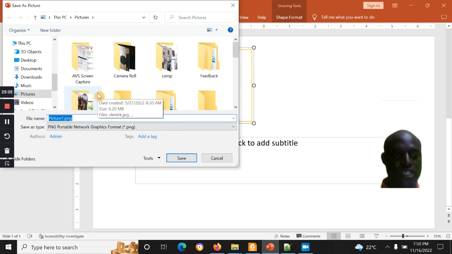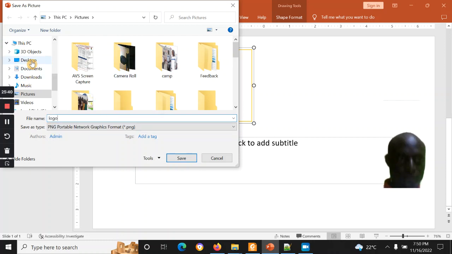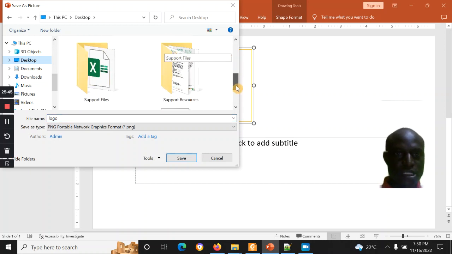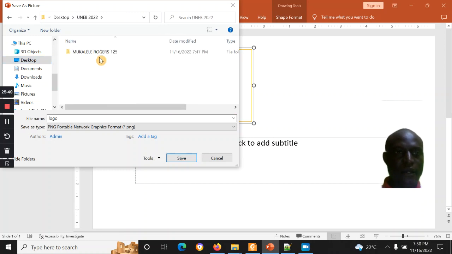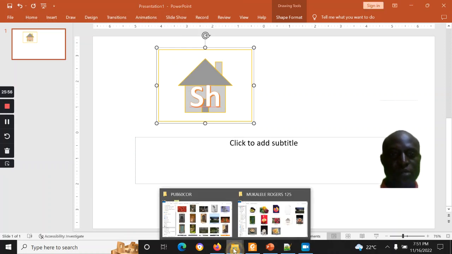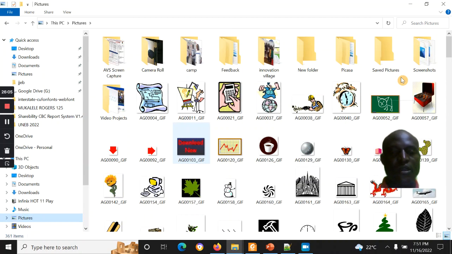So I'm going to say logo. Okay, so Shareability Hotel logo. I save it in my folder here, and then I save it there. I could even put a clip art there if I wanted. There's a clip art here for a cap. There's a clip art on the logo, so I can get this cap here.